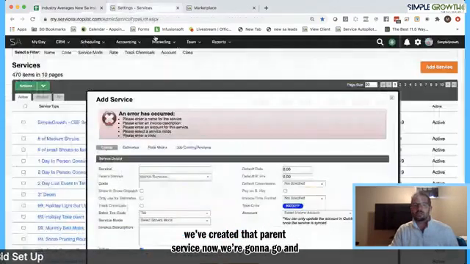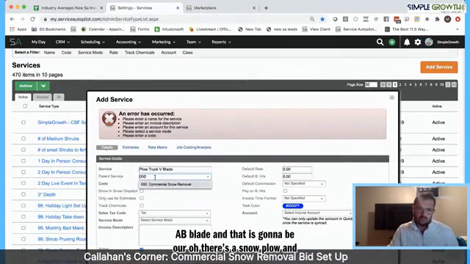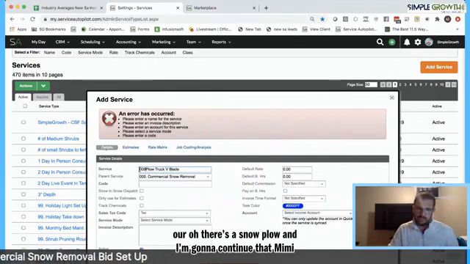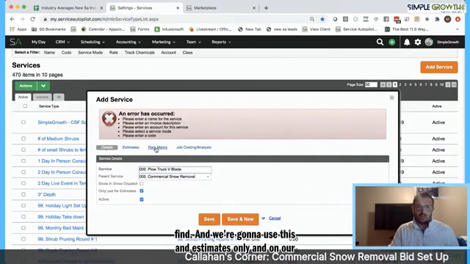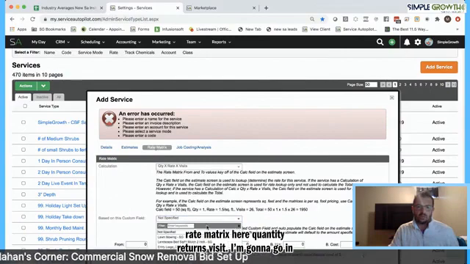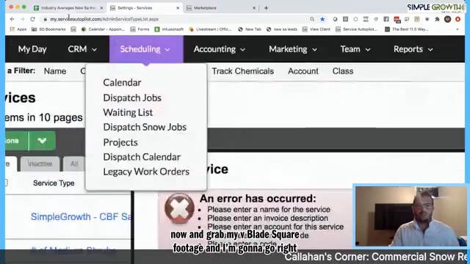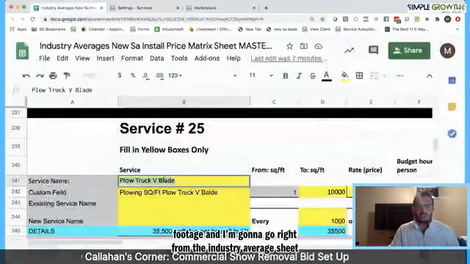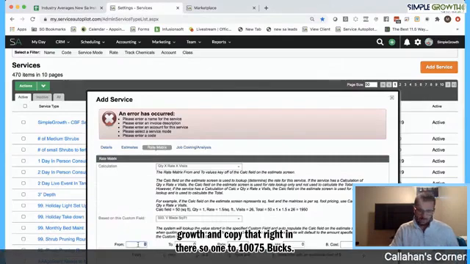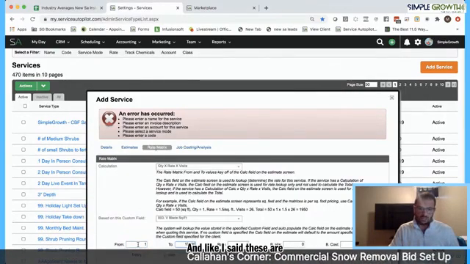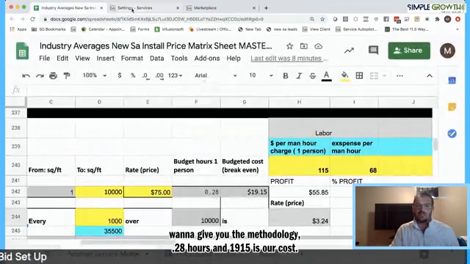Now we're going to go in and create a child service for our V-blade. And that is going to be our 000 commercial snow plow. I'm going to continue that naming convention so it's easier to find these. And we're going to use this in estimates only. And on our rate matrix here, quantity rate times visit, I'm going to go in now and grab my V-blade square footage. And I'm going to go right from the industry average sheet that we have here from SimpleGrowth and copy that right in there. So 1 to 10,000 is $75. And like I said, these are fictitious prices, so don't take this as anything you should be following. But I want to give you the methodology. 0.28 man hours and 1915 is our cost.